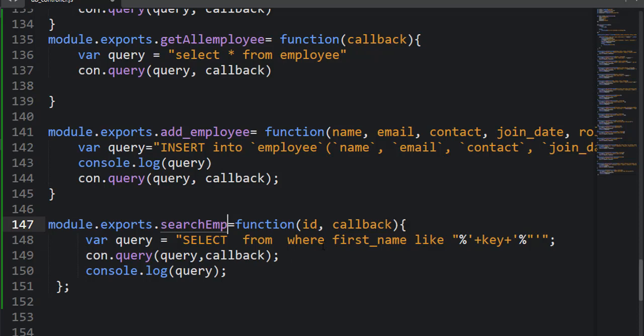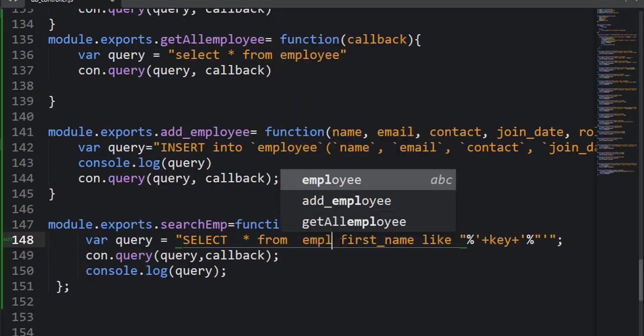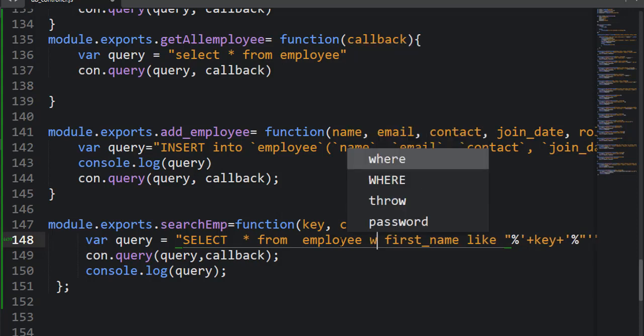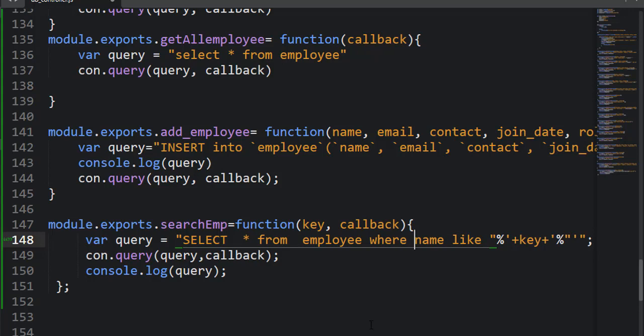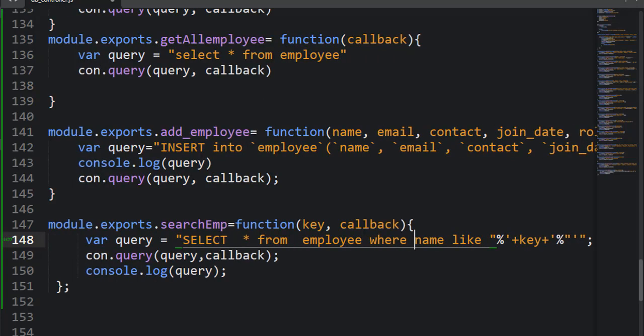Alright, so we need the key here, not ID this time around. Let's pass key here. So select, let's put the asterisk symbol here, select from employee where name this time around. Let's remove the first name. Where name like, we pass the key. All right, so that's all we need to do there for the search employee.